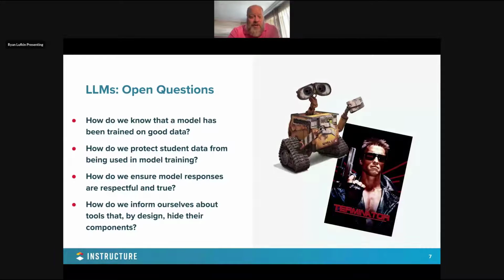There are a lot of open questions still. How do we know the model's been trained on good data? We see bias right now. Even today, if you ask some large language models, show me a picture of a CEO for an American company, it'll show you a white male, right? So the bias that slips in there based off of the data they're trained on really can be a concern. Student data privacy is an ongoing concern, probably one of the biggest concerns right from the get-go with OpenAI. We'll talk a little bit more about that as well.